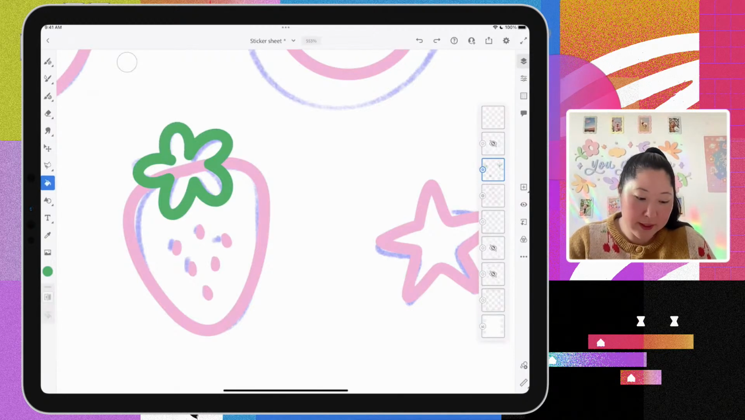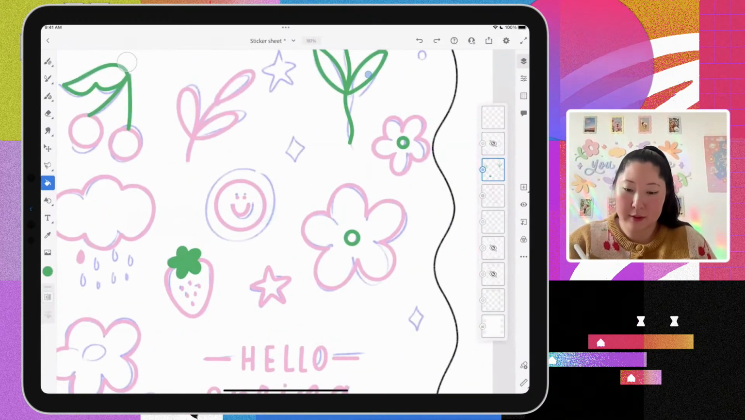Okay, I'm also going to use the fill to fill in a couple of things.